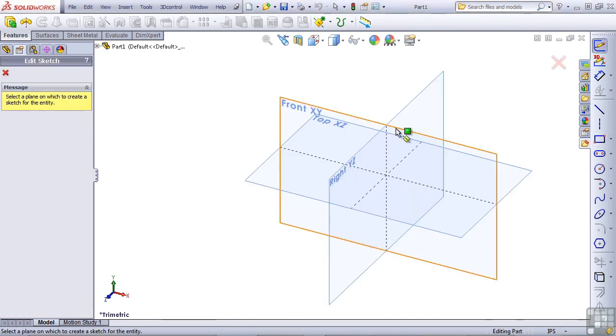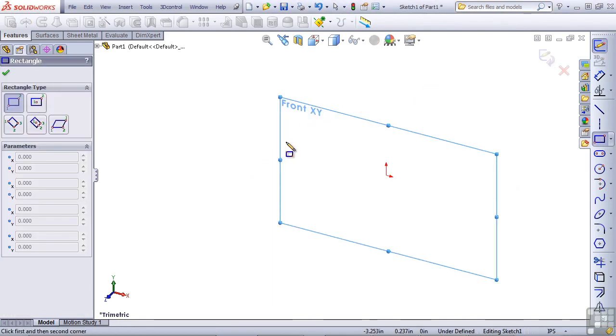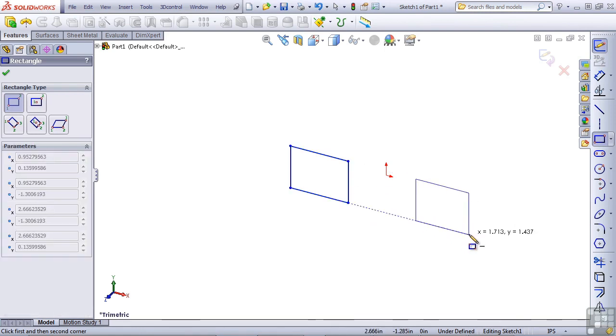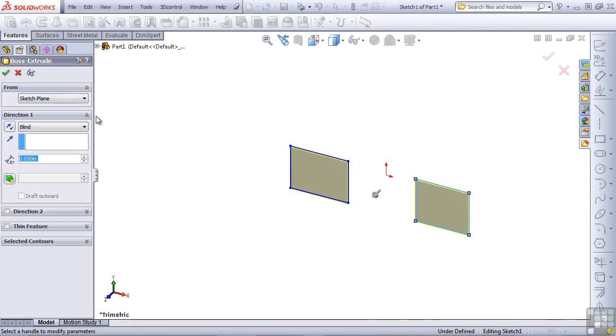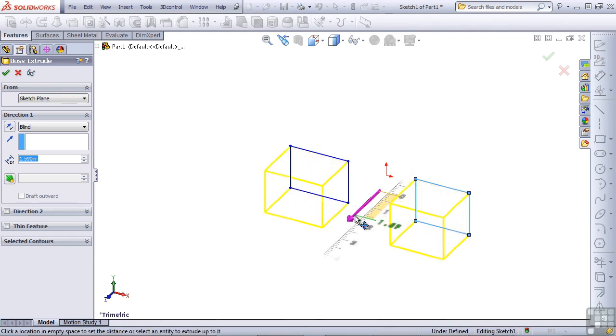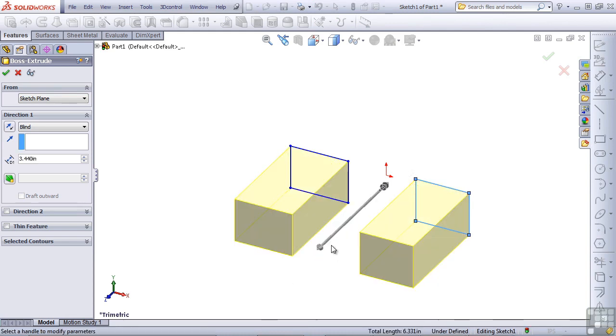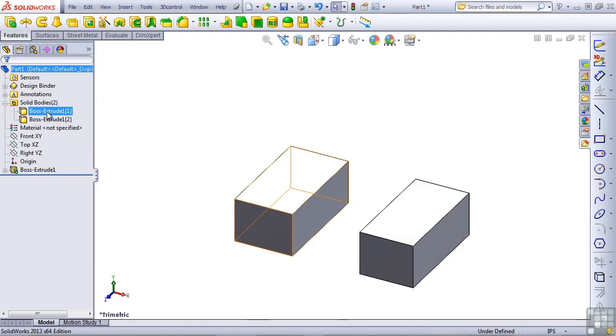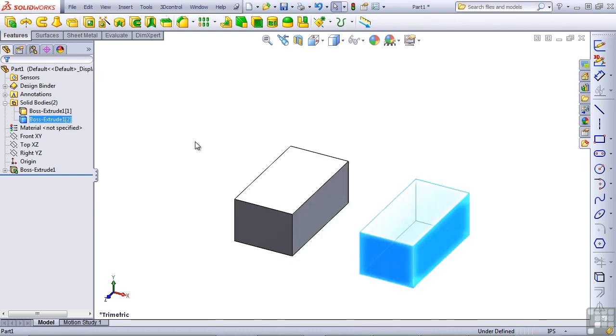And the easiest way to create a multi-body part is to create what you might call disjoint solids in SOLIDWORKS. Early versions of SOLIDWORKS did not allow this. It would give you an error that said that you were creating disjoint solids. But now we have the ability to create separate bodies inside of a part file.